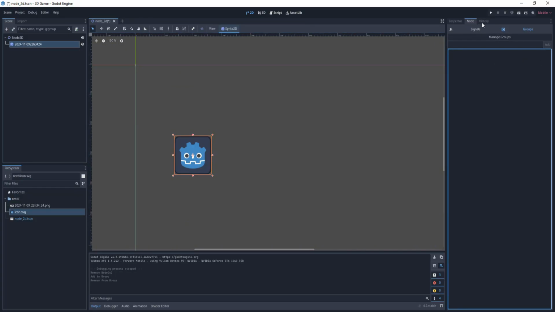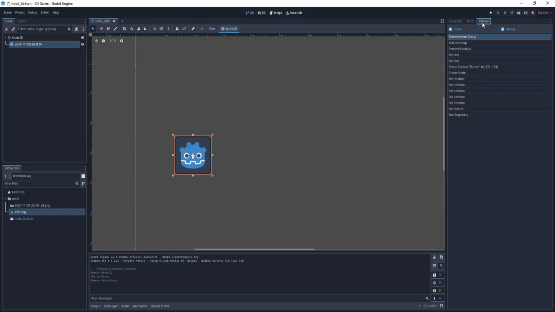We also have the History window, which records everything we have done within this scene. Here we can see all the actions we have taken in this scene. For example, the last action we performed was removing the button, so Remove Node is displayed. We also added a group called Enemy, and after that we removed the group. These are the properties of the History window related to this scene.